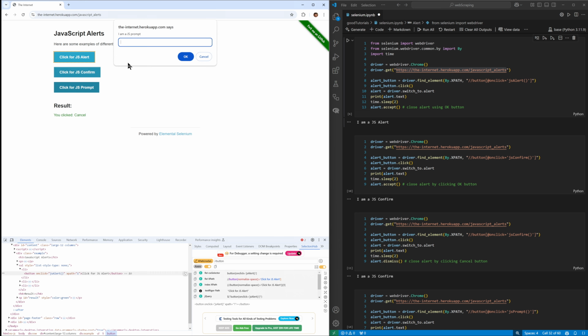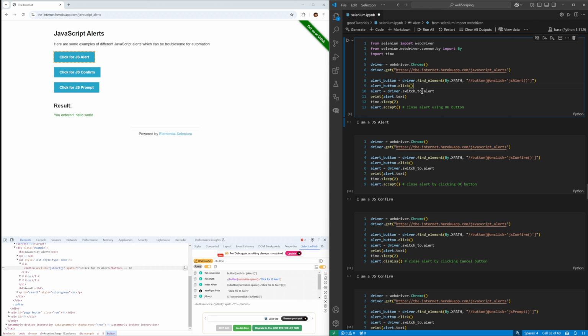So to do this, we will call Chrome WebDriver, and then we will get this website right here. And then we will find element by XPath, and we will find this JavaScript button. After we find the button, we will click on the button, and then we will switch to the alert. And then we will print the alert text, which would be I am JavaScript alert, this text right here. And we will sleep so we can see what's going on, and then we will accept the alert by clicking the OK.